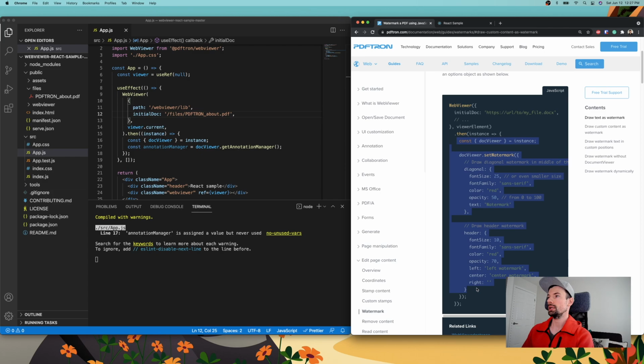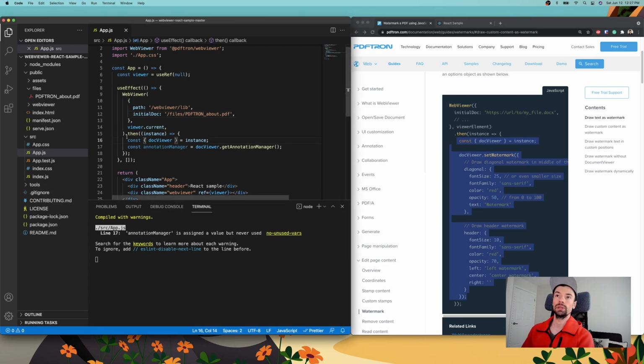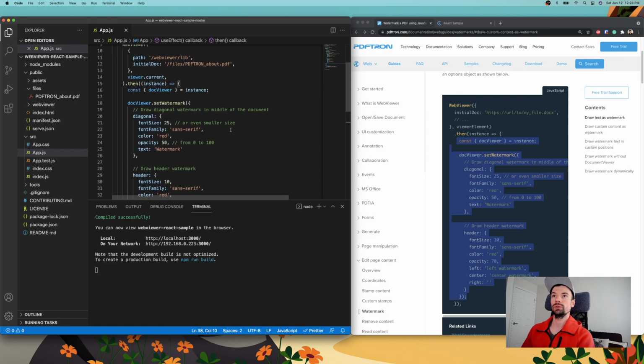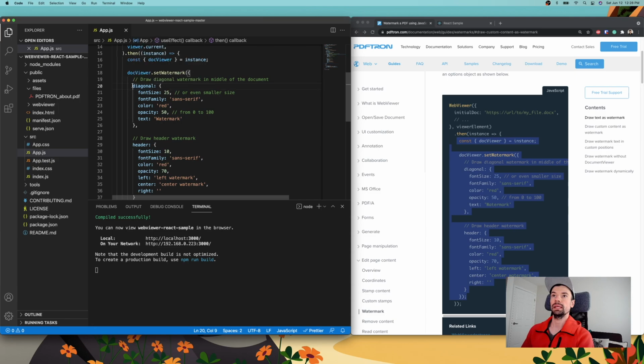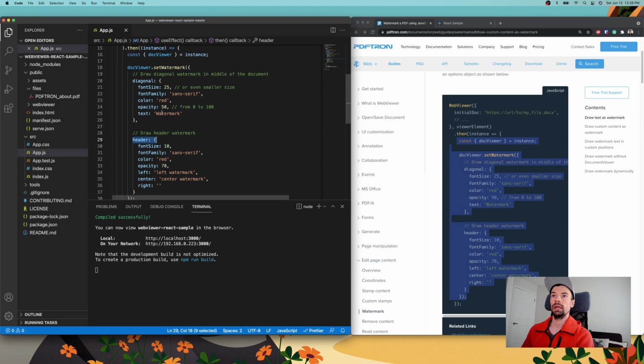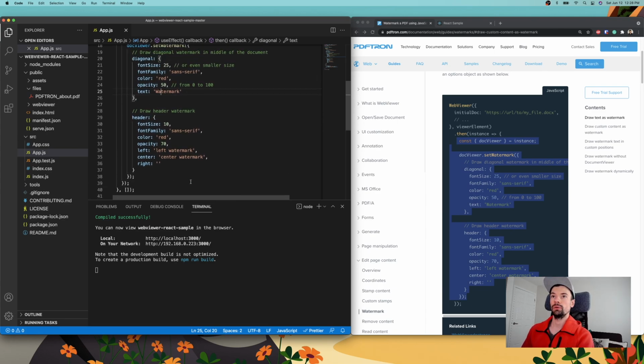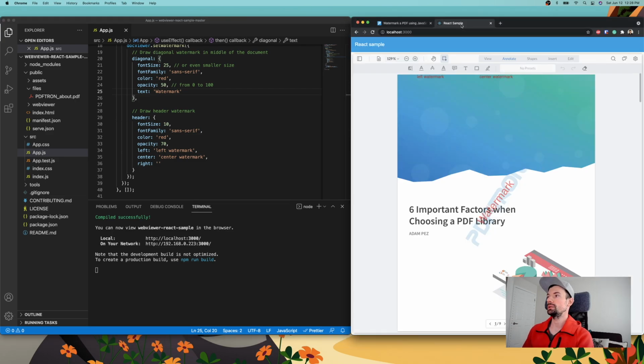It goes directly inside of the callback function that gets called when the WebViewer promise resolves. We can go ahead and paste it on lines 16 to 17. And here's what I'm expecting to happen. We're setting the watermark diagonally, and we're also placing a header, and we're calling it watermark and center watermark. Okay, great, so it should be in red, using sans serif font, with different levels of opacity. Let's take a look at what happened.